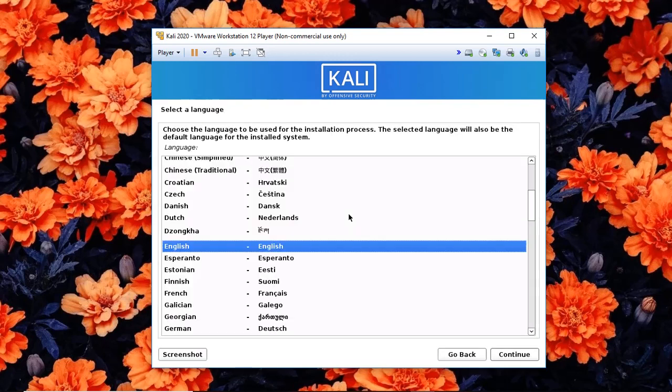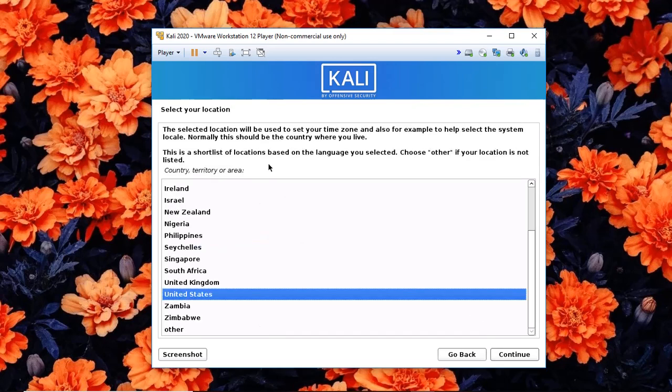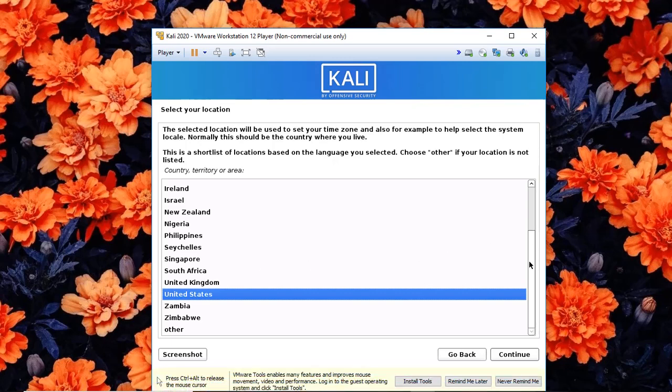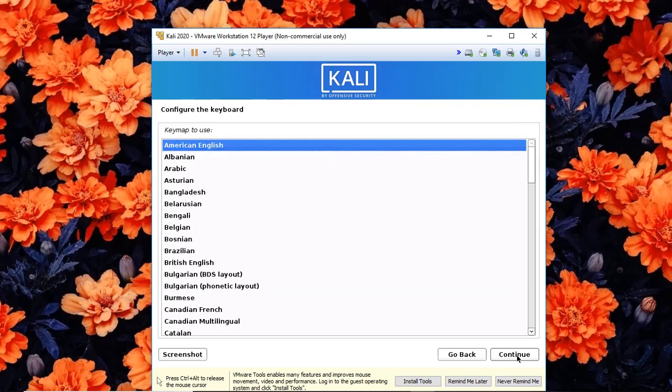The first step in our installation process is to choose our language. We choose English, click on continue. You choose your country location. Here you can change to where you are from. I will simply allow United States. Then you select your keyboard configuration. If you have a French keyboard, an English keyboard, any of the keyboards listed here, you simply choose the option you have for yourself. Here I have an English keyboard, so I click on continue.